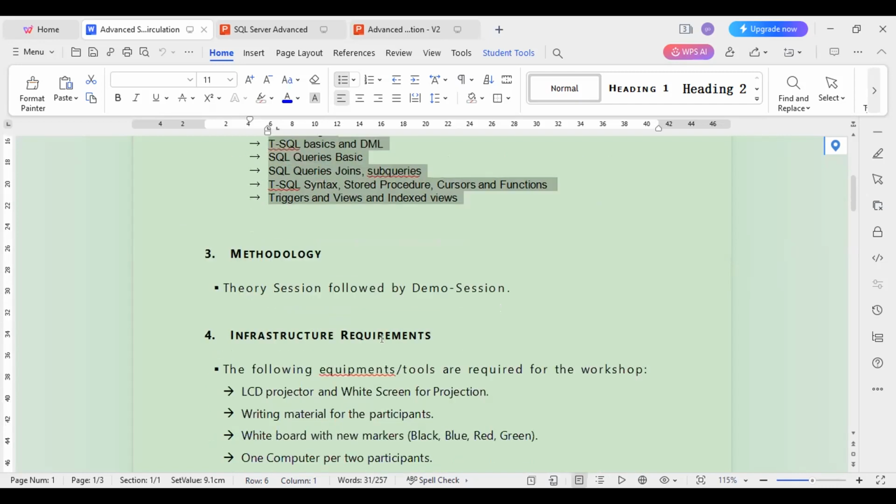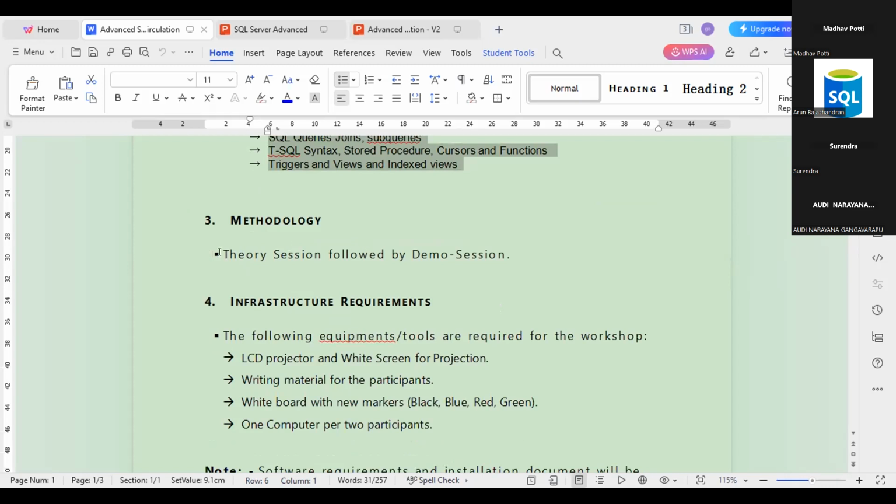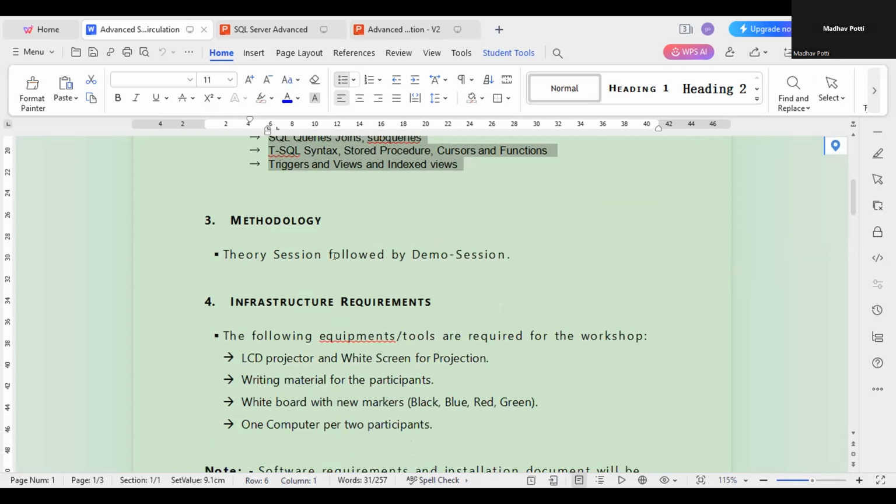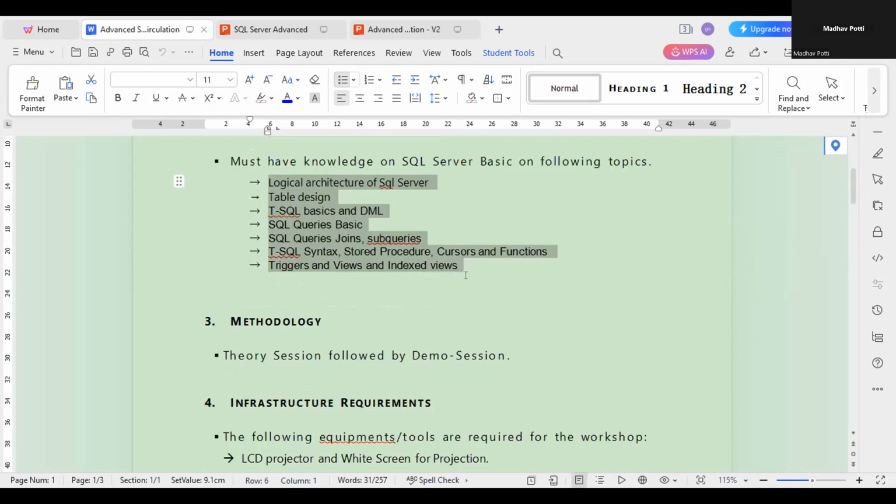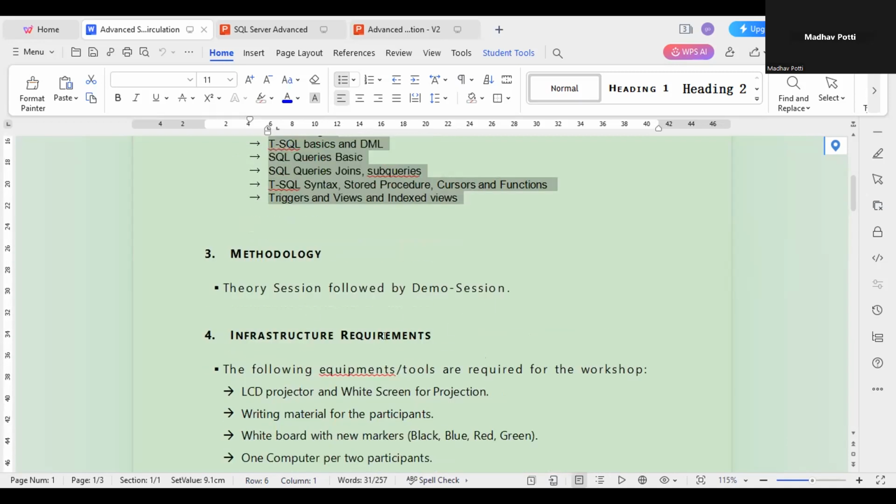What is the methodology that we are looking at? A theory session will be there and a demo will be given, so that you can try it out. A case study cannot be given because this covers various areas of topics, and here our objective is to cover advanced features. So exercises will be given which are relevant and cover the scenarios which we find in practical, live situations.